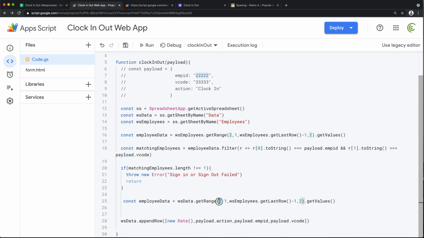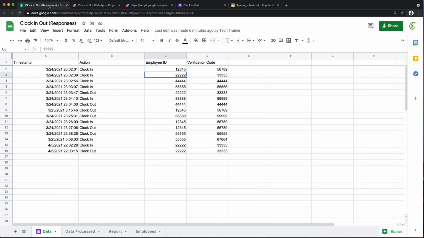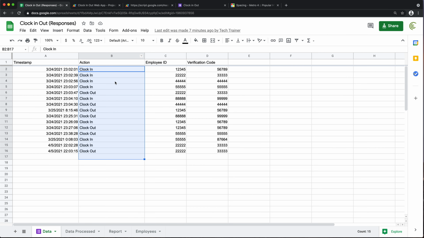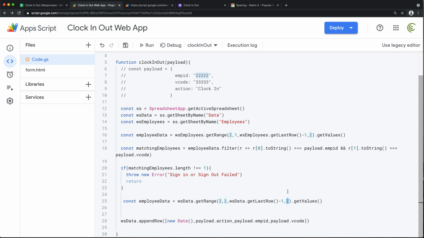We're going to start from the second row. We're going to start from, well, technically we don't really need this. So I guess let's start from column number 2. And then we're going to get it from this WS data worksheet from last row, again, -1. And we're going to do 2 columns to get this and this employee ID, these 2 columns. So that 2 is still valid right here.